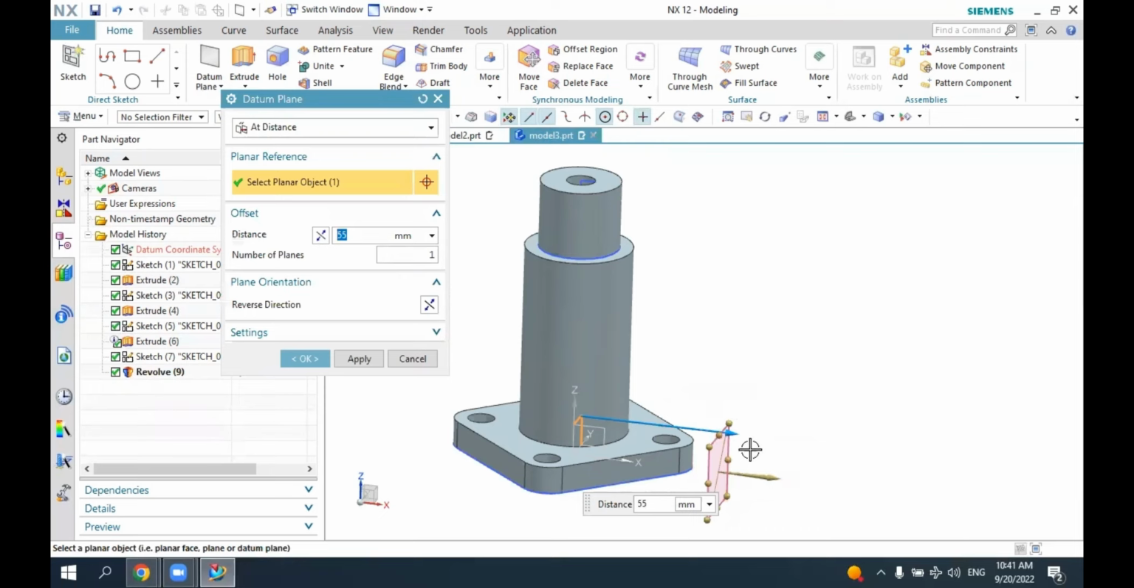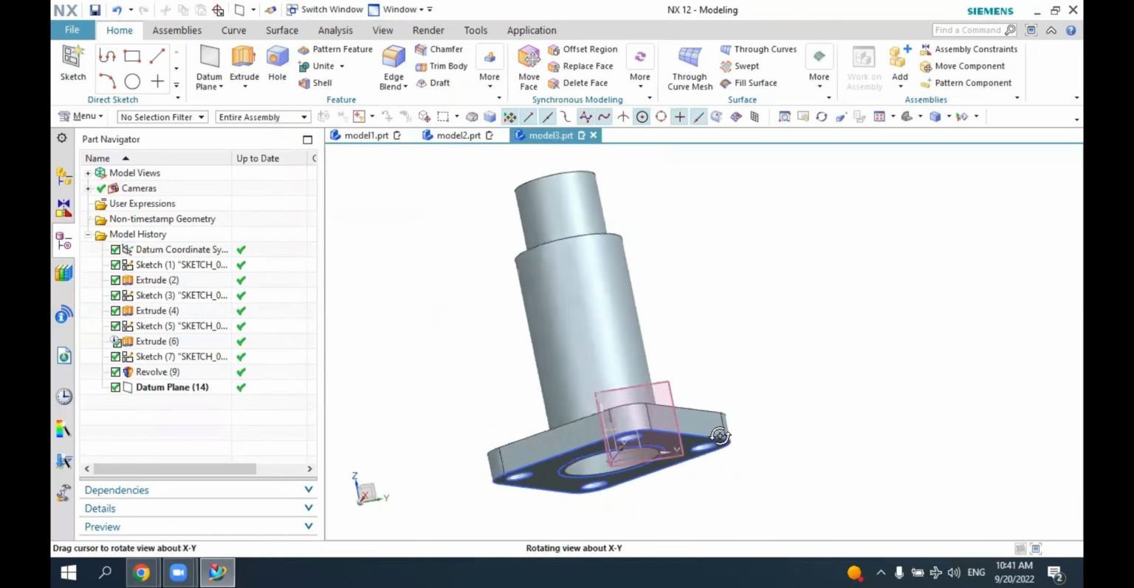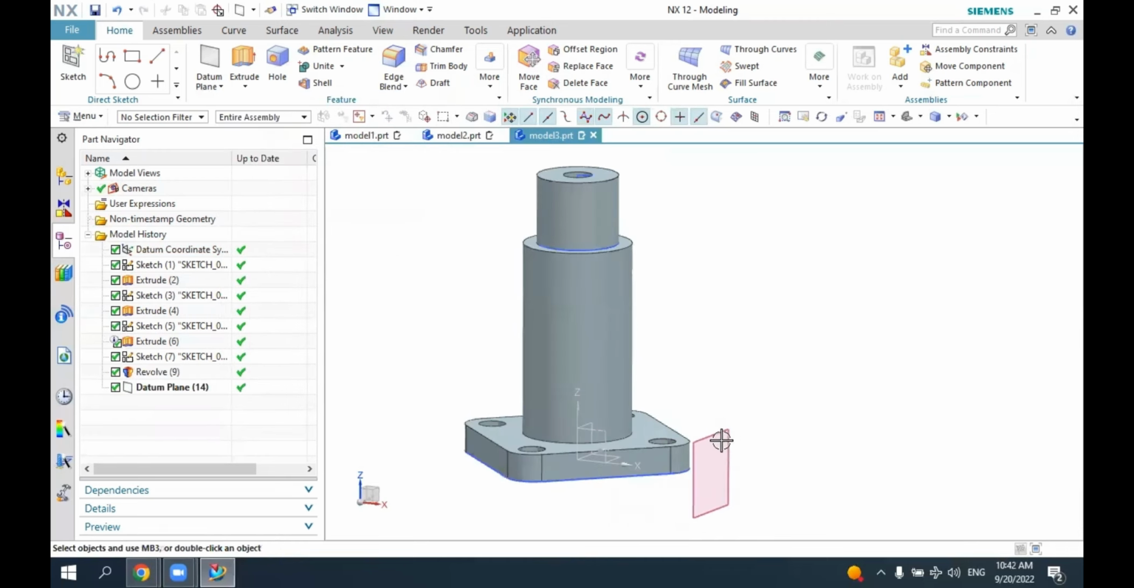Press enter. The plane orientation here is important. This one should be in that direction, in my case, not in that direction. So okay, in the right side. So press OK. Here I created my datum plane, and I want to draw the sketch on this datum plane.